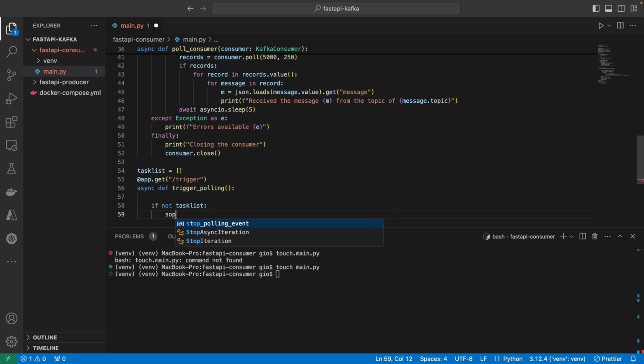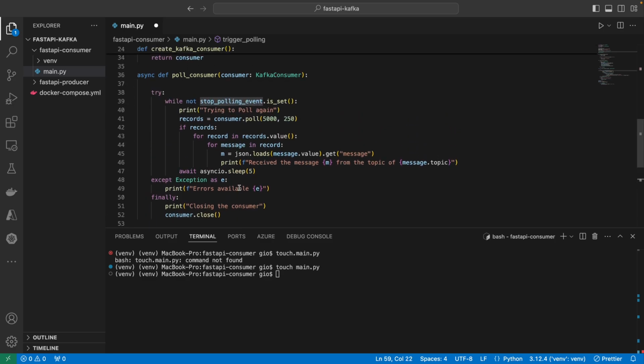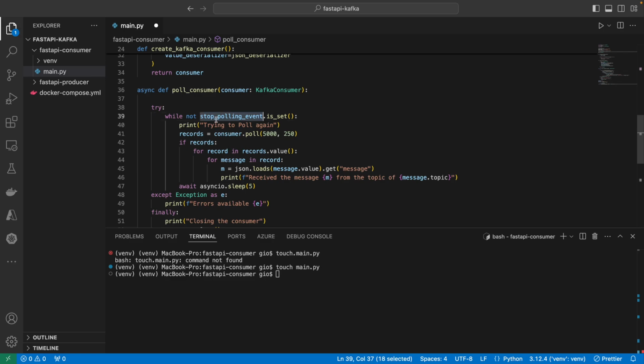I don't need multiple. If not task list, meaning there's nothing in the task list, I'm going to make sure that I clear out any polling event. So maybe it was set before and it wasn't cleared out. I want to reset it, right? So I'm going to do clear, and I'm going to leave a comment: this resets the flag. So now when I create the consumer and start that polling consumer function, this polling event is going to be cleared out, reset, and it's going to start that process. This is going to allow us to run this polling portion.